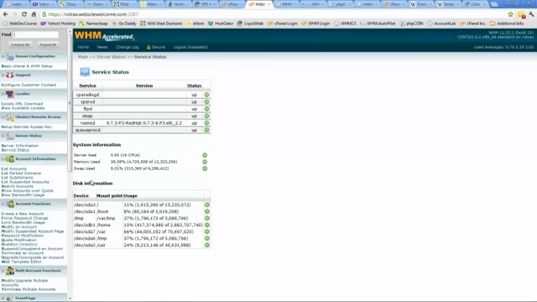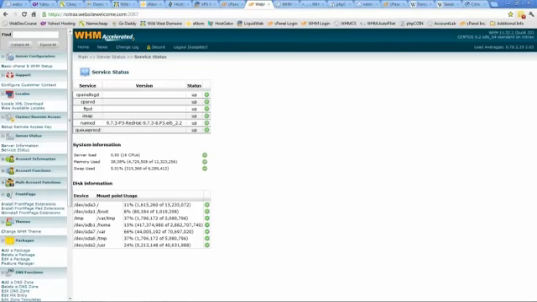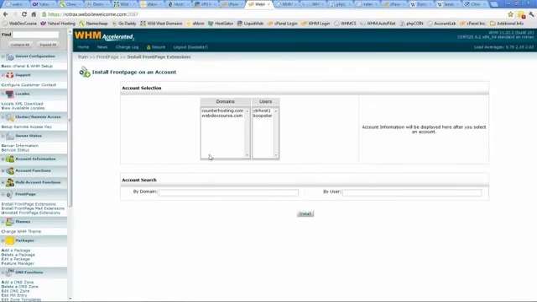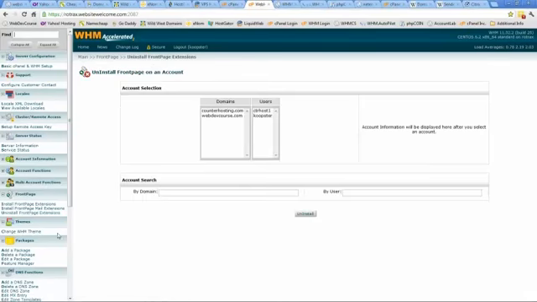Let's see here. The next one is account information, account functions, and multi-functions. We'll get back to those in a minute. Install FrontPage extensions. This is where you can go and tell which account you want to install it on. You can install FrontPage mail extensions, and you can uninstall. My favorite thing. My suggestion is do not install FrontPage extensions and ignore this area.